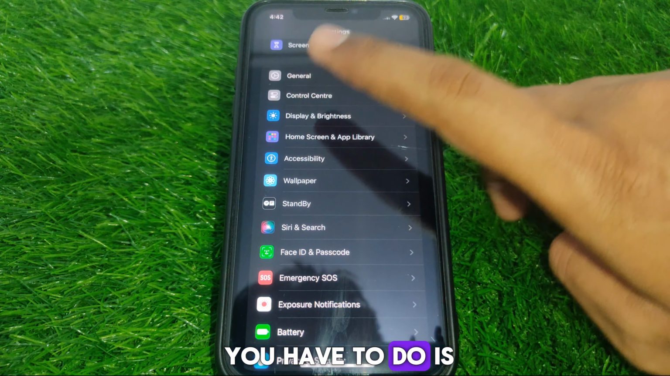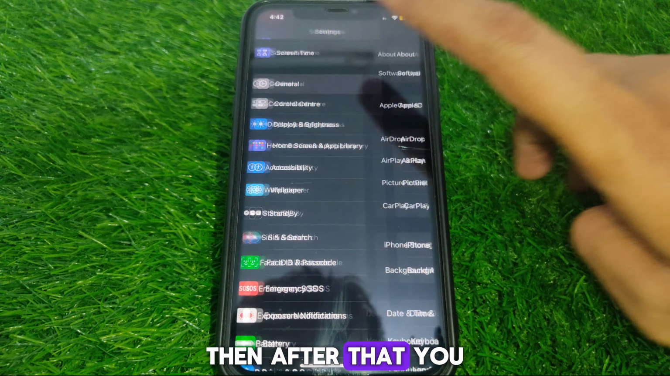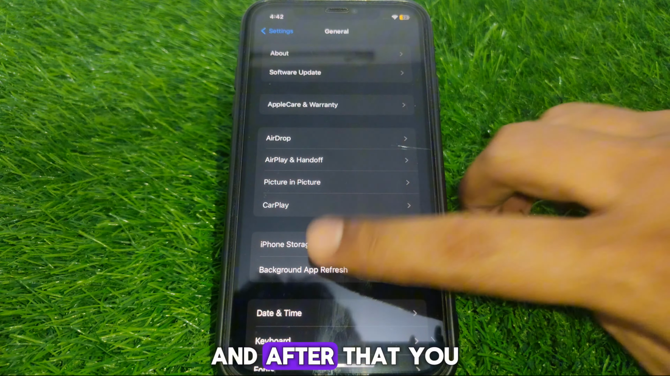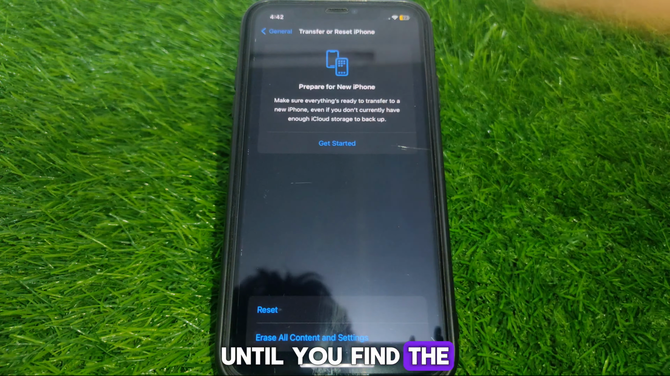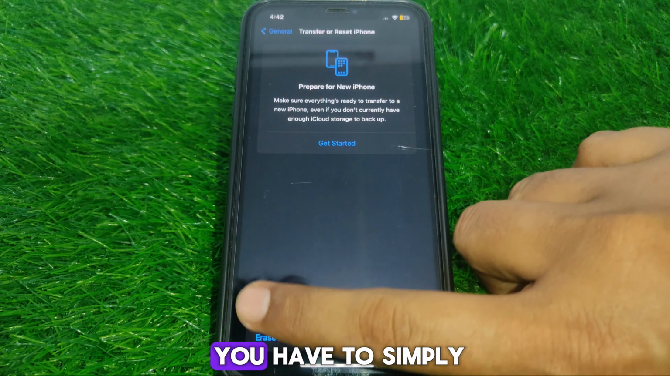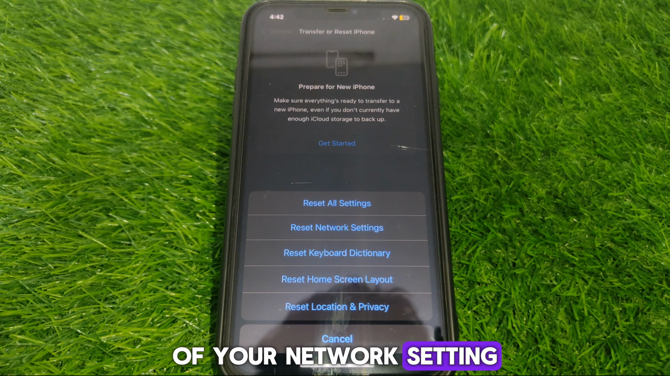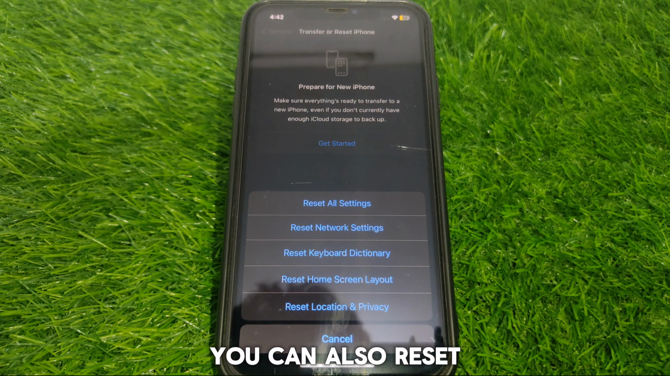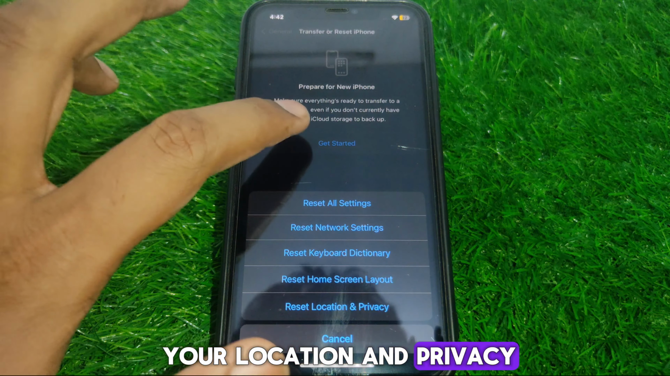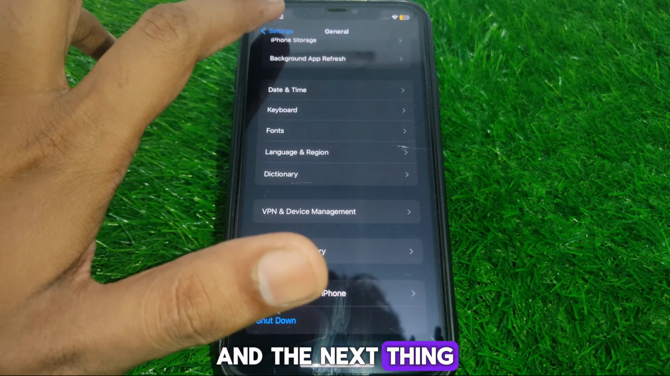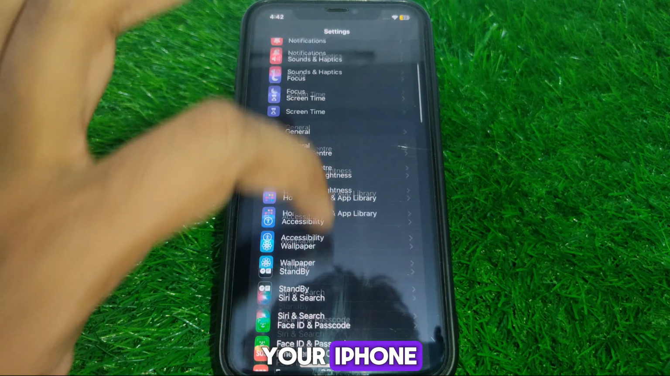The next thing you have to do is go to Settings, then go to General, and scroll down until you find the option Transfer or Reset iPhone. Here you have to reset all of your network settings, and after that you can also reset your location and privacy. The next thing you have to do is restart your iPhone.